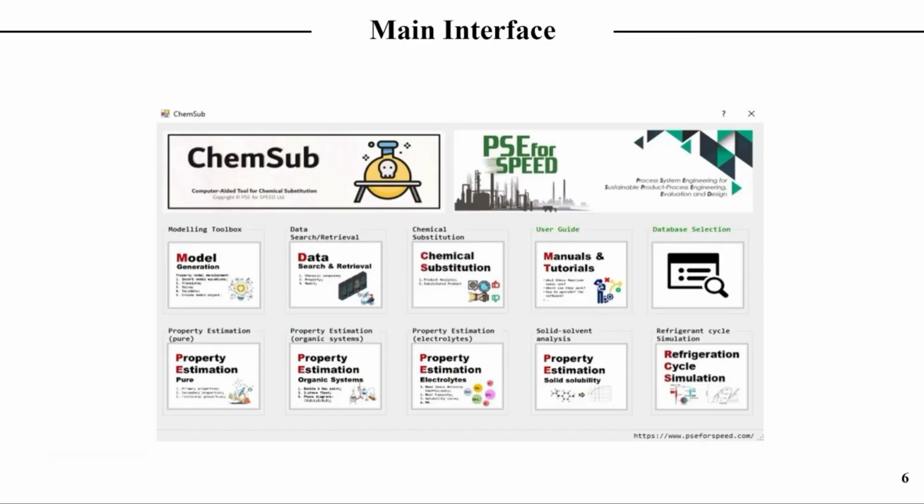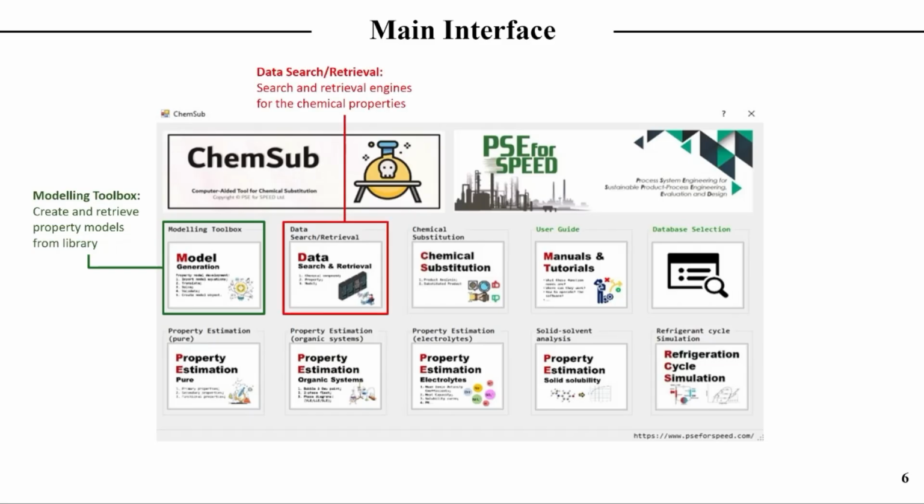This slide shows the main interface of ChemSub, which consists of several integrated toolboxes, each designed for specific purposes. Starting from the top row on the left-hand side, the first toolbox is the modeling toolbox, which is used for creating property models and storing them in a model library. The second toolbox is the data search and retrieval toolbox, which is used for collecting and use of problem-specific data.